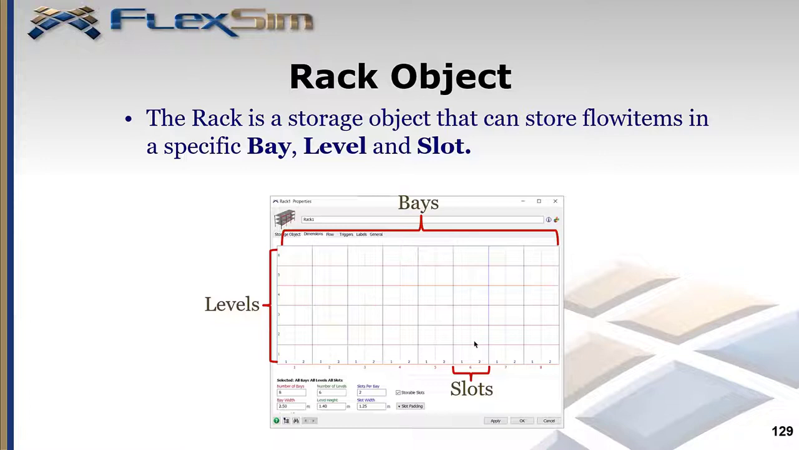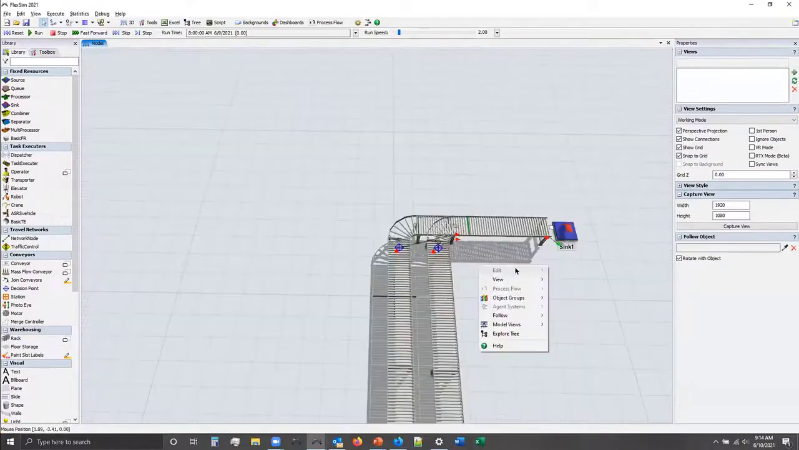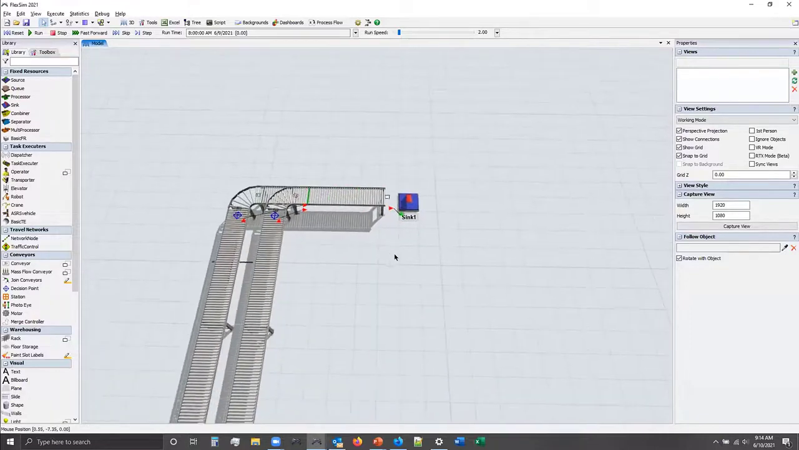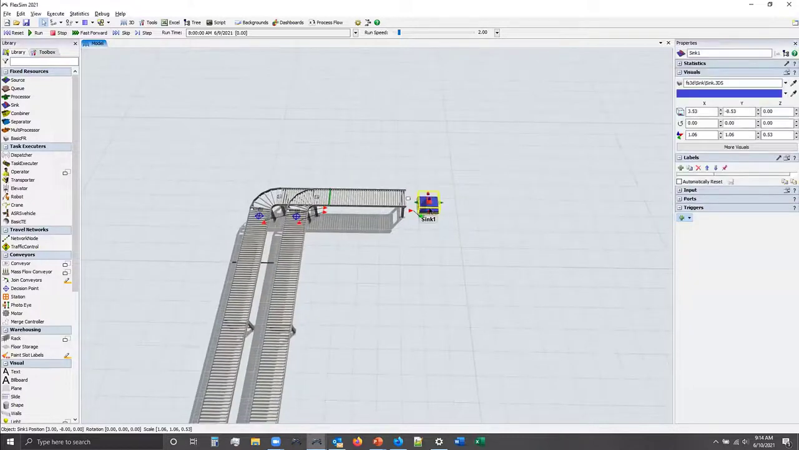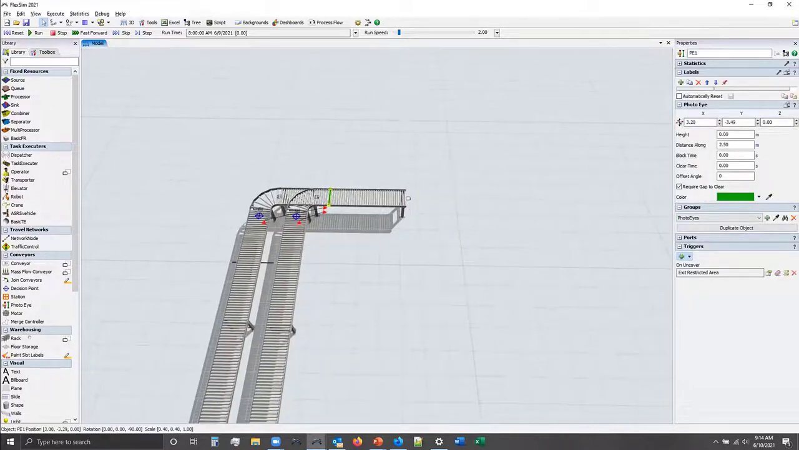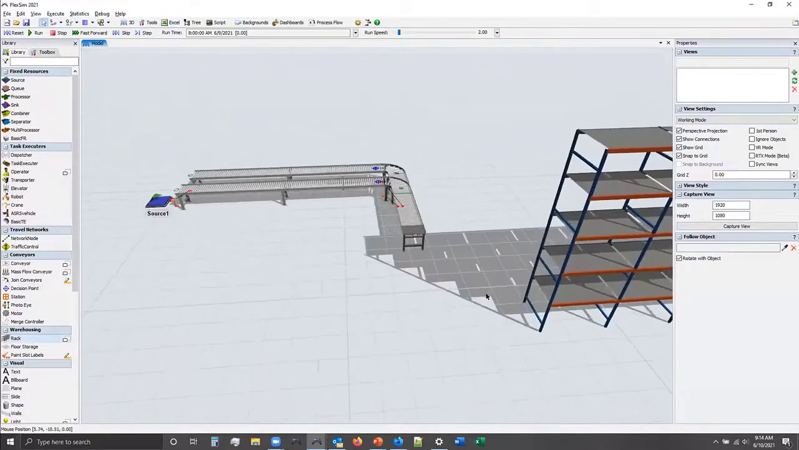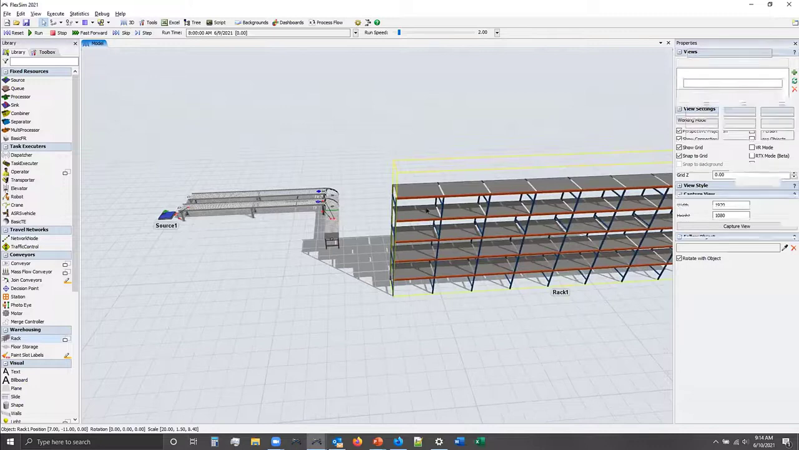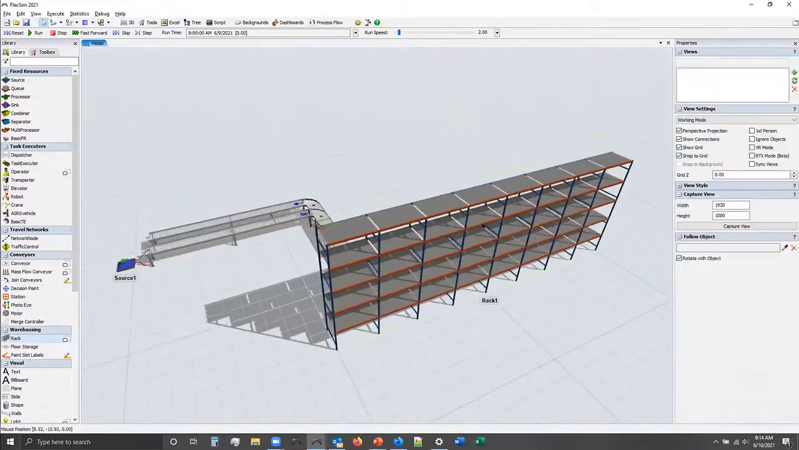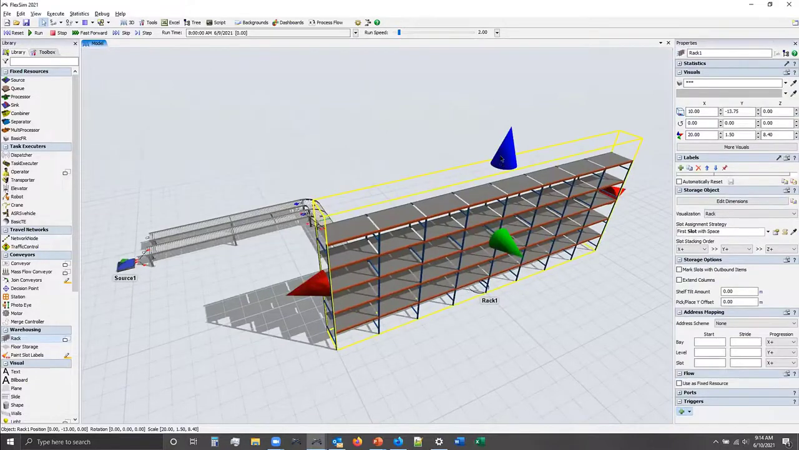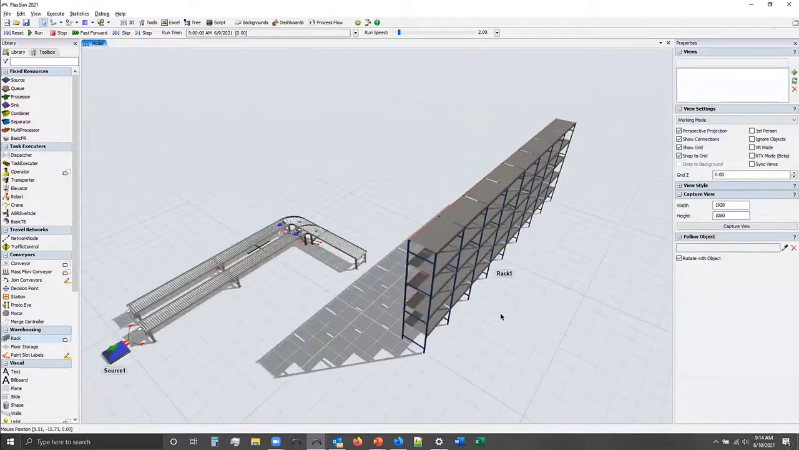So let's take a look at using a rack in a simple way. I'll just use this little example that I started working with yesterday. And rather than having it sync here, I'm going to drag out a rack. Now, the rack by default is going to look like this. And similar to our other objects, you can drag it around and position it in space. If you right click on one of these cones, you can rotate the rack to change its orientation.